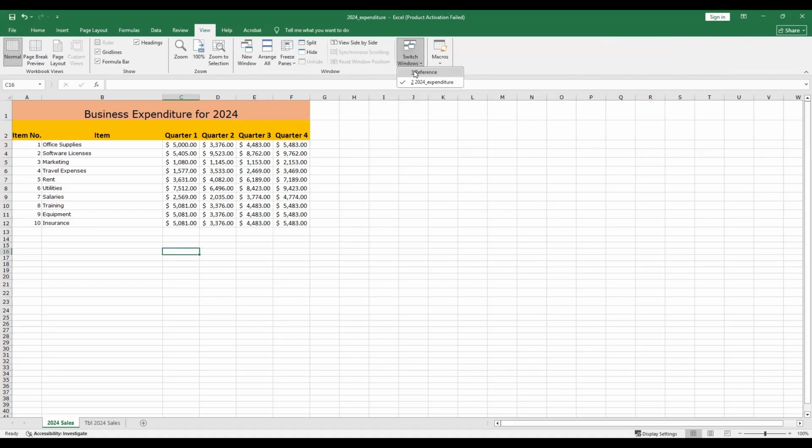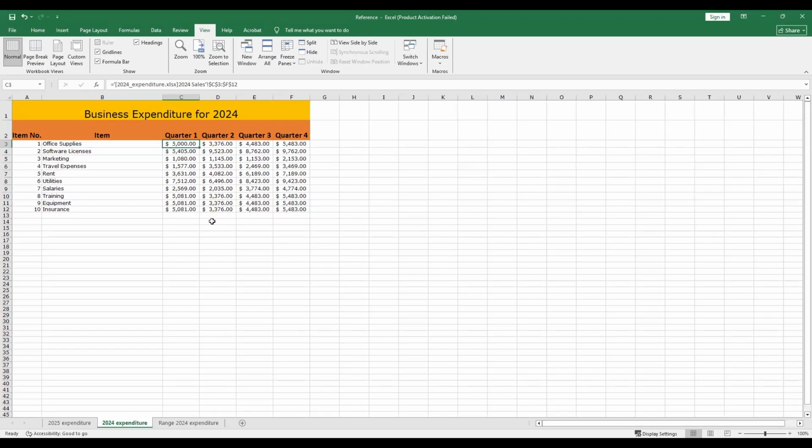Let's go back to reference. And there you go. You can see that that number changed, and this shows there's a live link between these two workbooks. So if that workbook changes, all the changes will also be reflected here.